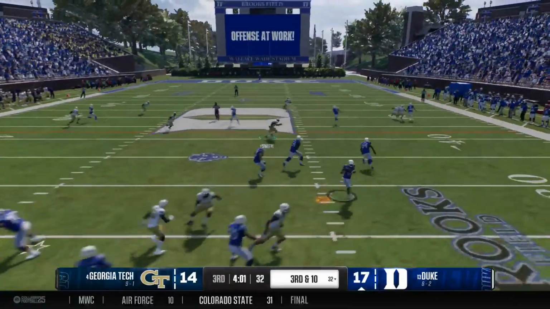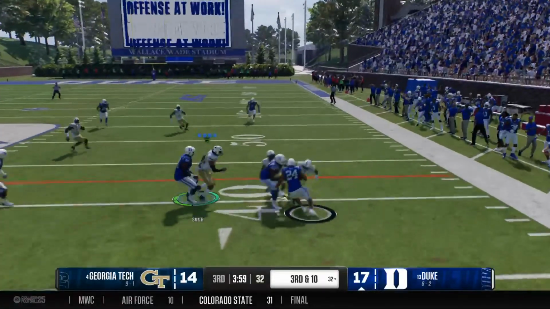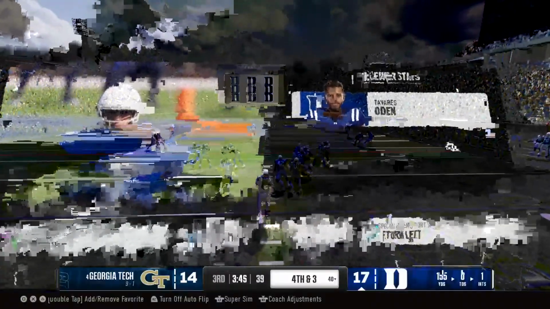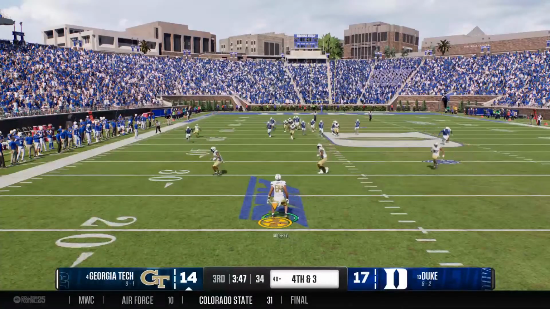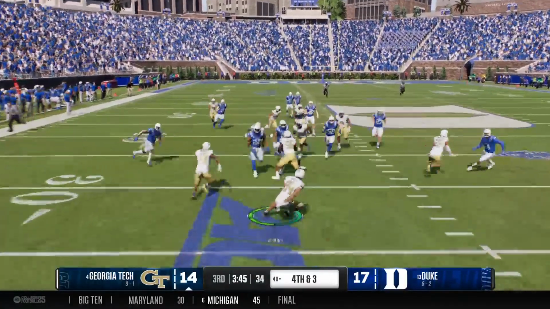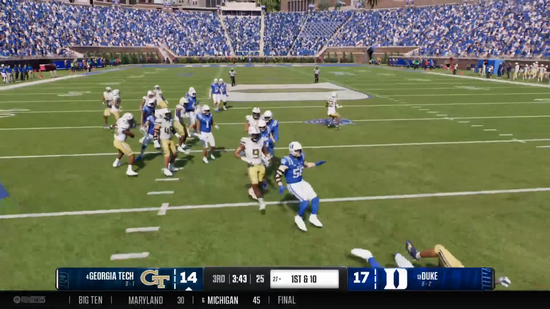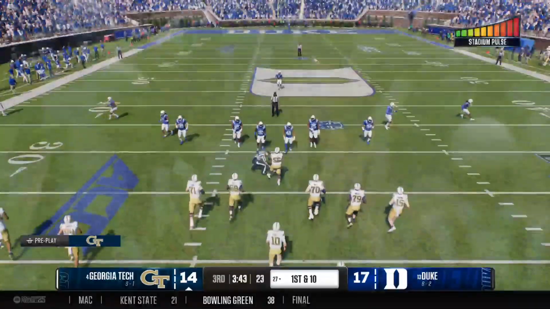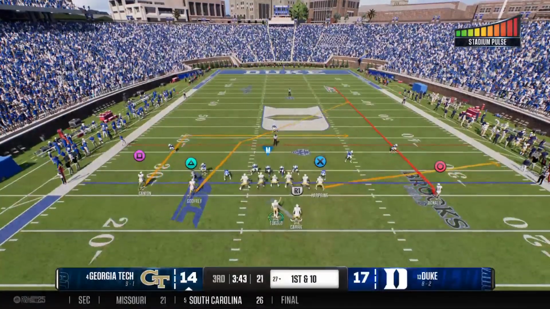Dropping back with a throw for the first down. It's a screen pass complete to the running back. The defense stops him short, helping his team with field position. See if he can make a play on this return. And the returner brought down by the coverage team. And here comes the Georgia Tech offense back out on the field.